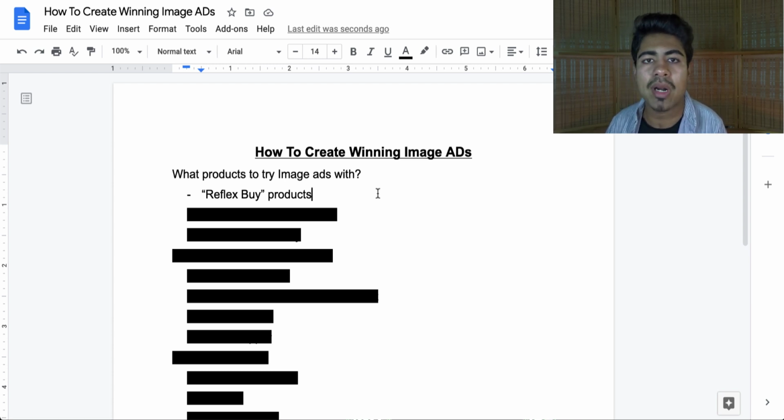Now, exactly what are reflex buy products? These are the products which are less than $20, maybe around $20, $25, $30 even, but customers don't really need to think twice before purchasing a product like this. Why? It's simply because it's not too expensive. Maybe it's a cool bracelet, maybe it's a cool watch, whatever it is, people just don't want to think twice before buying it just because of the price tag. So this is known as a reflex buy product. People can simply click on the ad and buy right away without thinking twice. And these often are products which are low ticket products. So you want to keep that in mind when deciding whether or not you want to use an image ad.